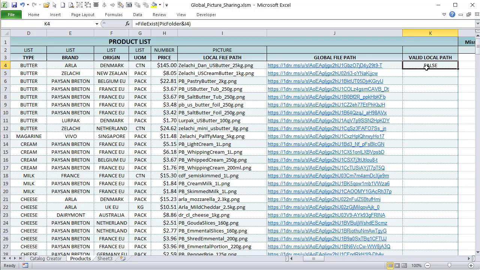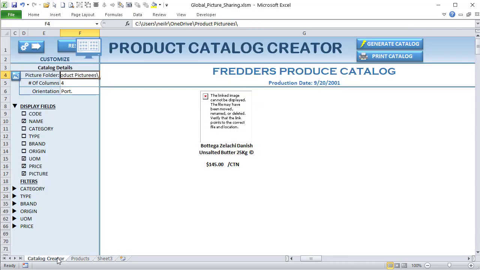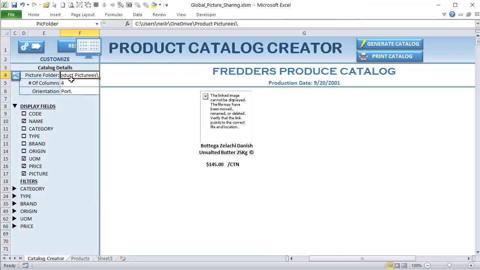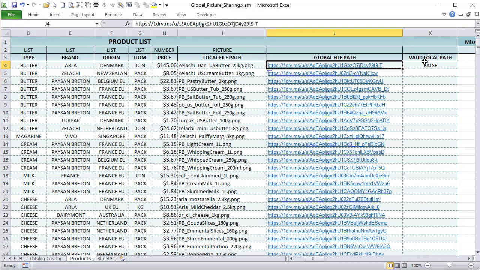I want this to be false because if it's false, what we're going to do is tell the application, okay, this is false. That means we need to take this link here, download the picture, and then put it in whatever folder they have selected, whatever their specific folder. They can browse for any folder here, of course. So it's relatively simple. And as soon as that picture is downloaded and put in their respective folder, it's going to become true. This is going to move to true.